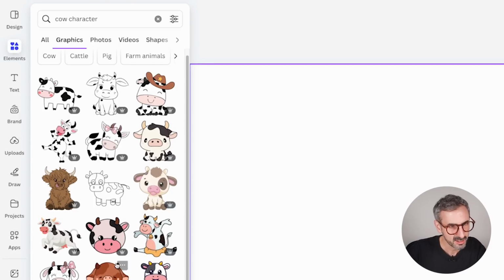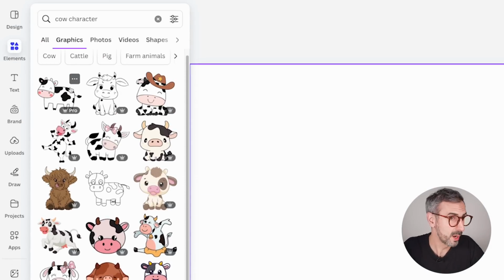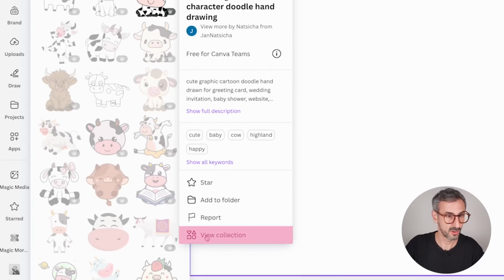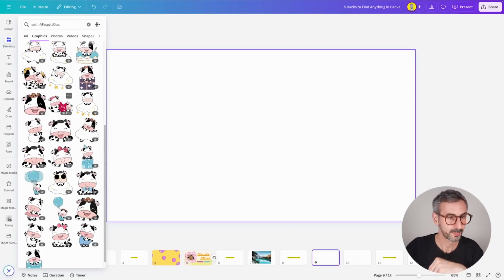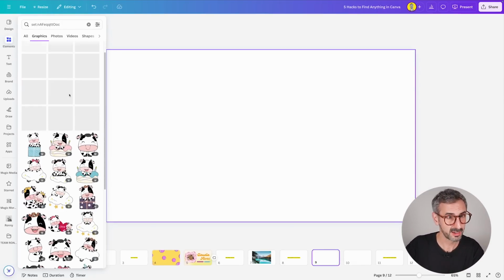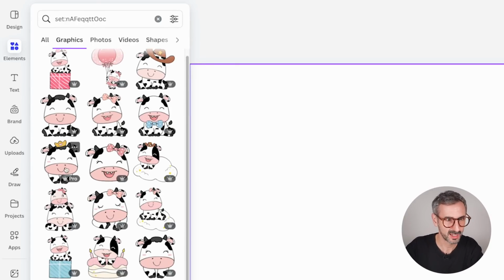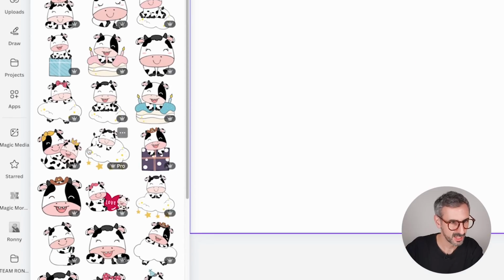So I can see here a few of these cows that might be part of a collection, like the cow with the sheriff hat, the cow with the astronaut helmet right here. The way you know if an element is part of a collection is simply by clicking on the three little dots and seeing if you can view collection. If you can, click here and you should have your collection of, in this case, the same cow character. And you see my cow character in different setups, with different accessories, a bow, sitting on a gift, in a birthday cake, etc.